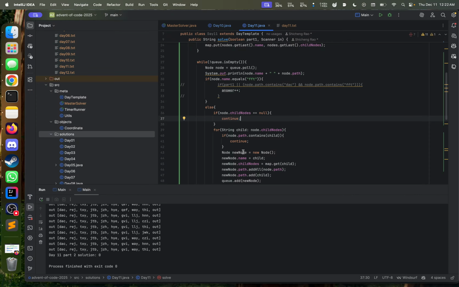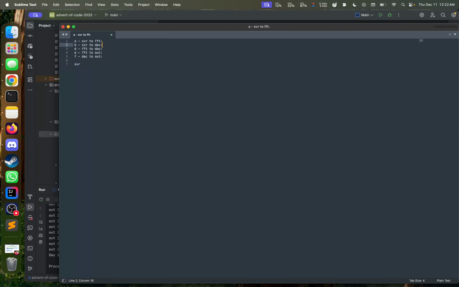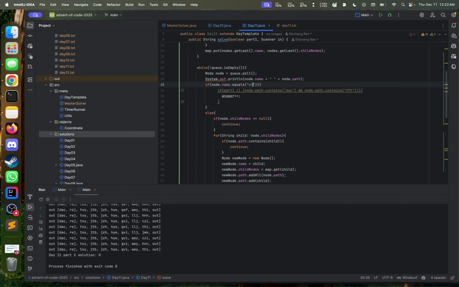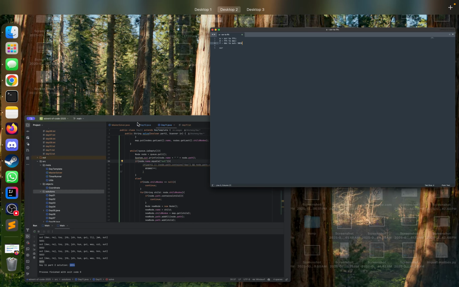Okay, so there's nothing from DAC to FFT. So this path is actually just 0, which means we have to go to FFT first. Right? And then we can just do DAC to out. Okay, DAC to out is 5,000 something.